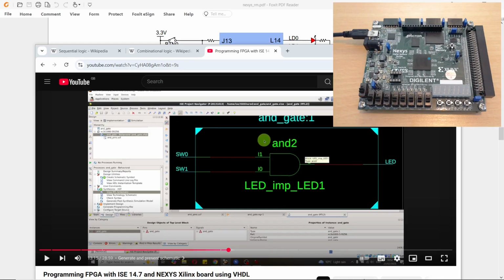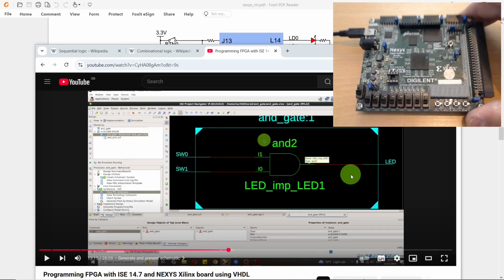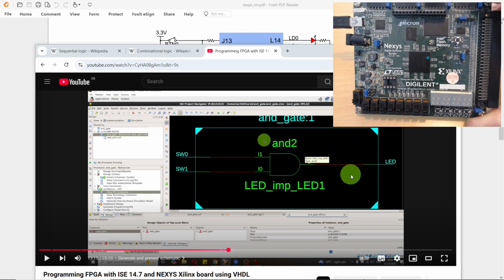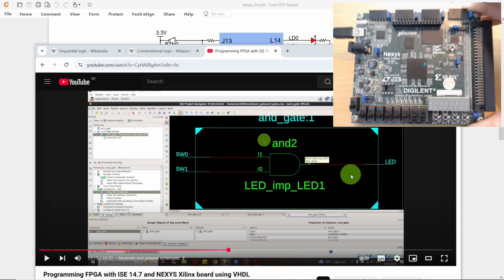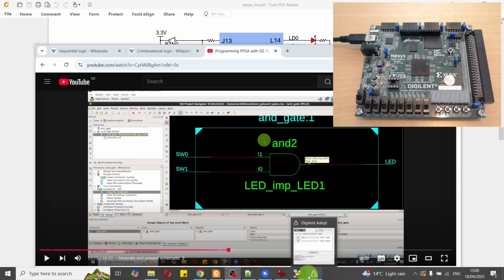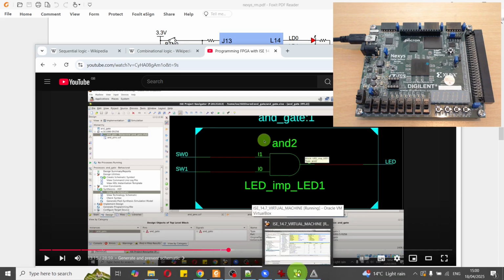Hi. Last time I did a little implementation of the AND gate on the Nexys digital system board. You've got this board right here. It's quite old, I would say, but it's still a very nice board to program and to learn how to do FPGA. Still very powerful and capable of many things. It's just the one issue that you need to use the old software, which is called ISE 14.7.